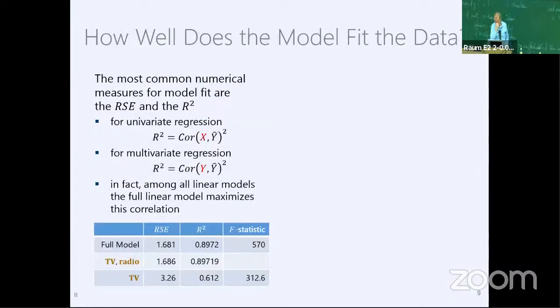Good. Next question. How well does the model fit the data? For each of the cases that we just discussed, we have a different model and we want to see, okay, how good is it now actually? Like I said, I'm not going to give you the secret for how to assess test error properly, but I can give you this. The most common, straight from the book, is the residual standard error and the R squared.